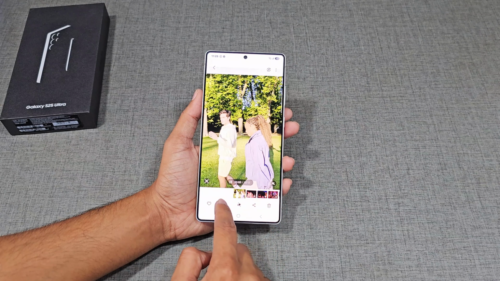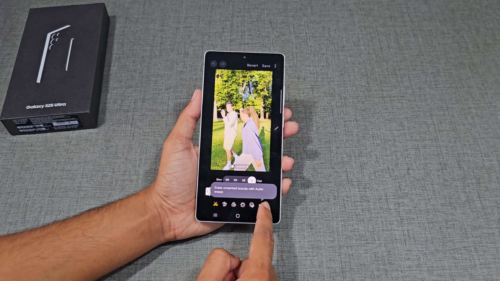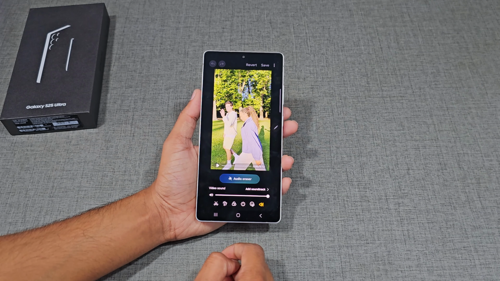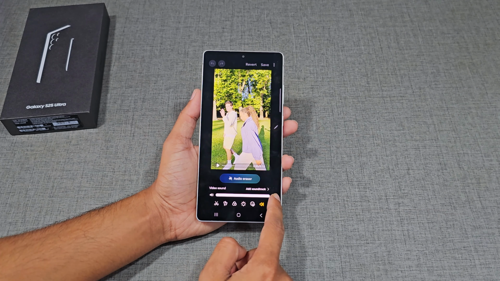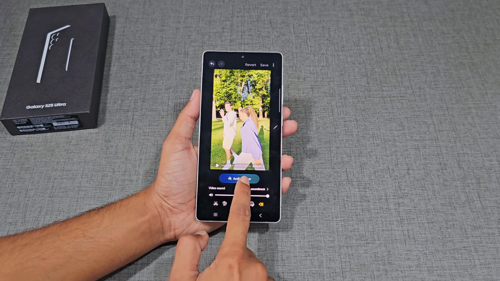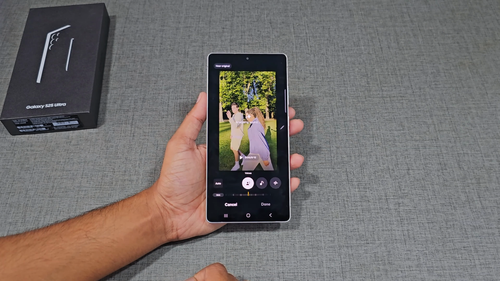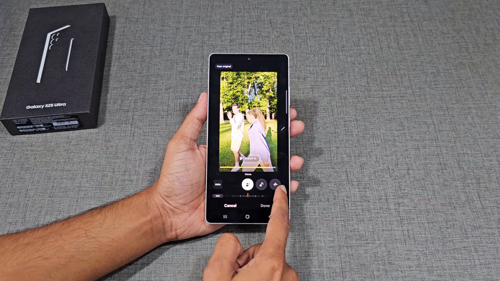When we open any video and click the edit icon in the gallery app, we can click the speaker icon and find a new option called audio eraser. When we click on that, the AI will analyze the video and separate all the voice, music and noise from that video. We can tweak each of them according to our needs.